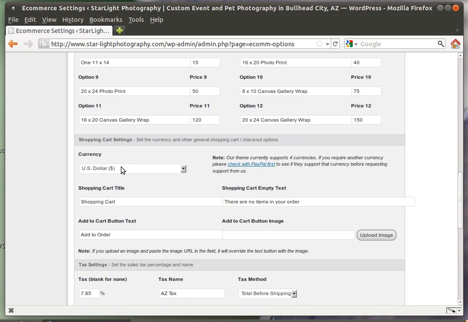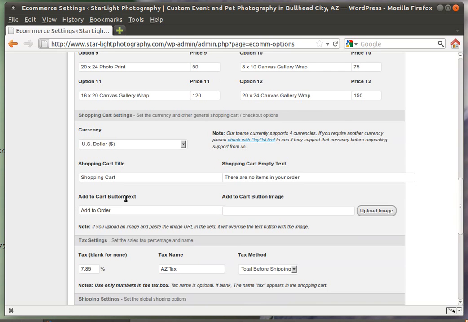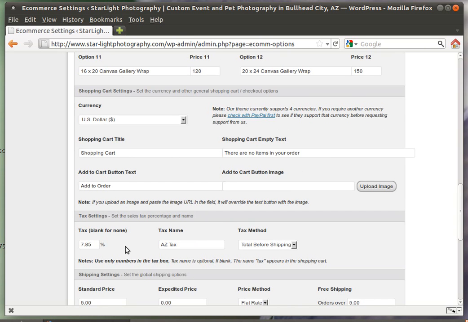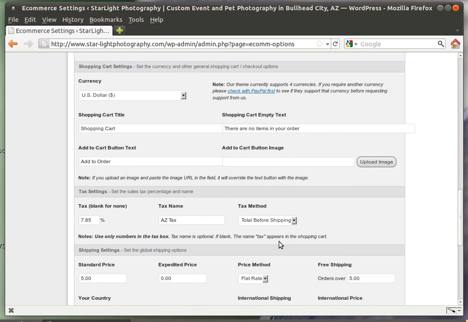Of course, you're going to be using US dollars, the shopping cart title. All of this typically doesn't need to be set. Now for tax, if you are taxing or if you are required to have sales tax for your customers, put in your sales tax here, give it a name, and then the tax method should be before shipping. Typically you're not going to charge tax on the shipping charge as well.